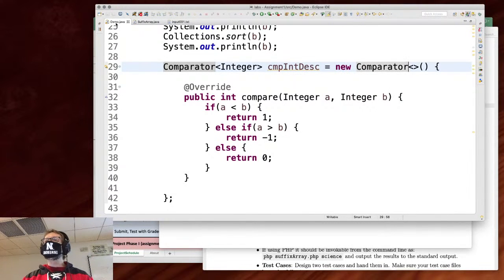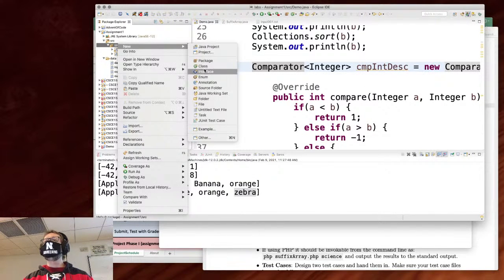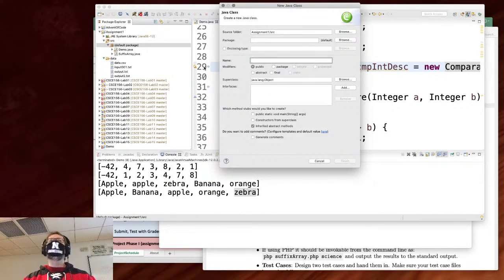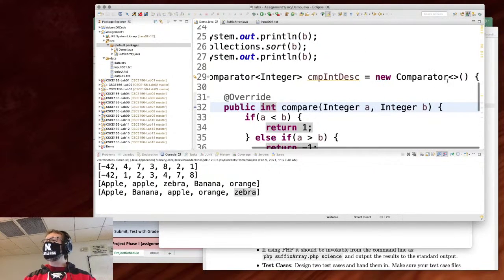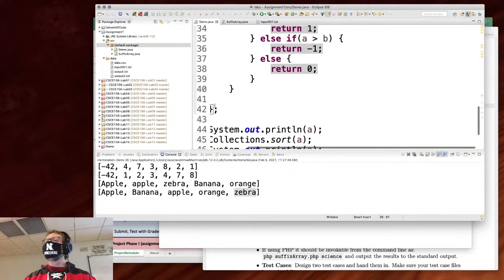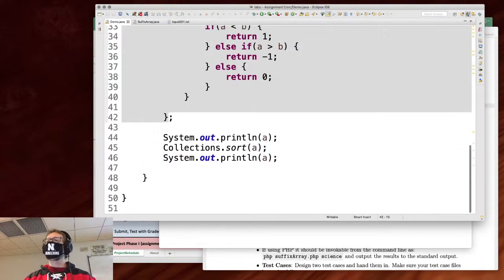If I were to create this into its own class, of course I would have to give it a name. I would have to create a new class, and I would have to give it some name like my comparator for integers which goes in ascending order, right? Some complicated name or whatever. You don't have to do that. No name, anonymous. All I'm doing is defining it right here inline. It's called an anonymous class, okay?